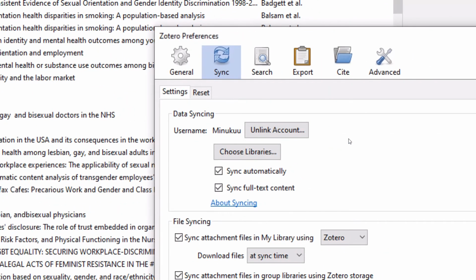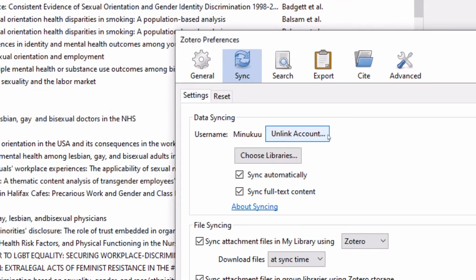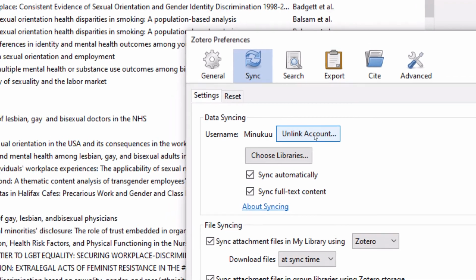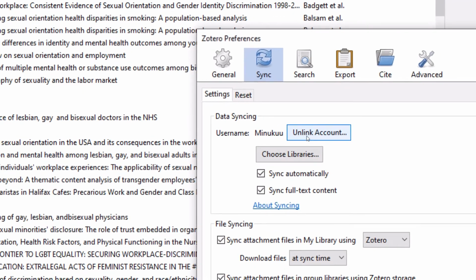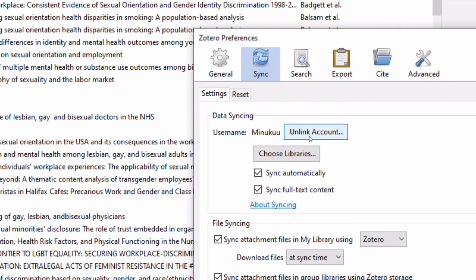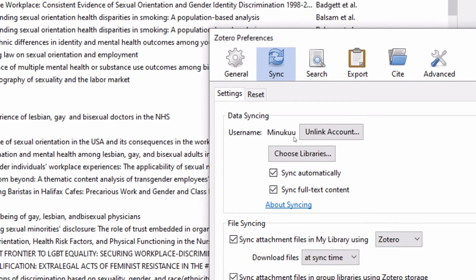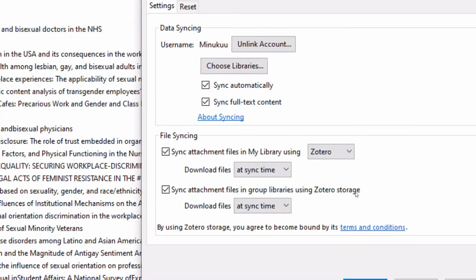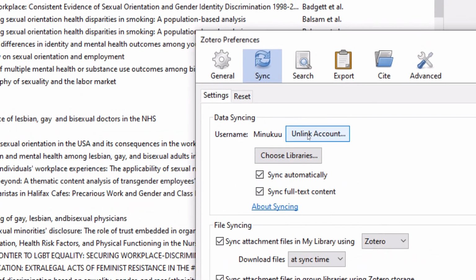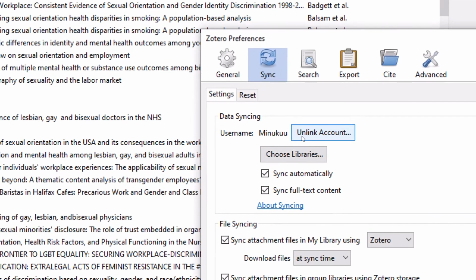When you click on Synchronize, then you verify that your online Zotero account is actually linked with the Zotero application, so that you can synchronize the data from your Zotero account into the app. So you have to verify that, and then you just click on OK. In case it's not, then you have to put in your password and everything.